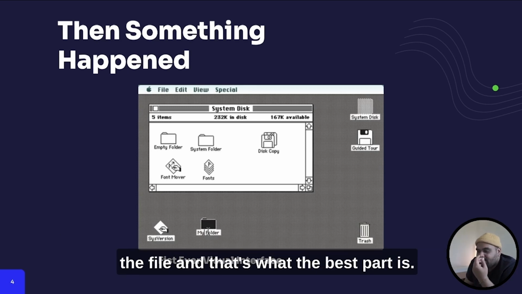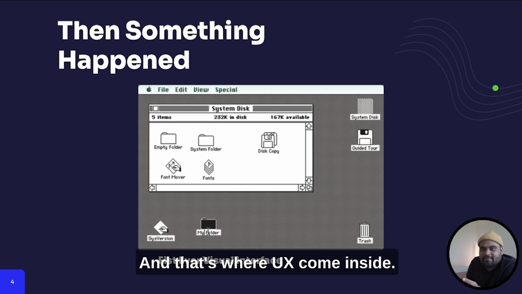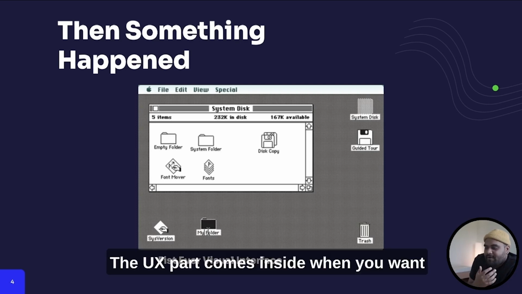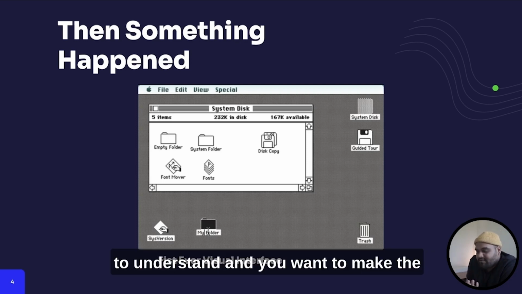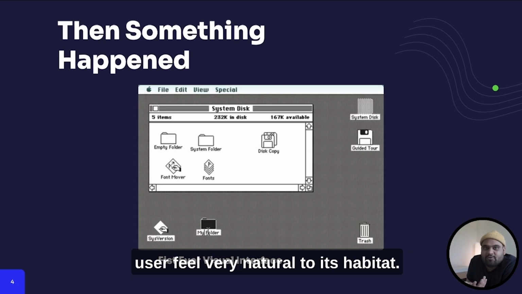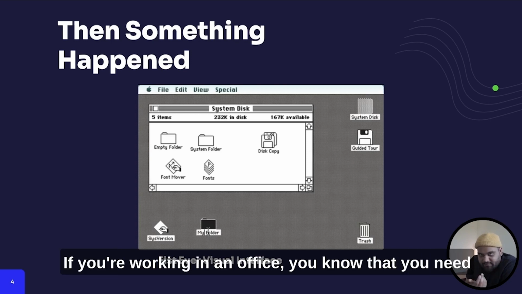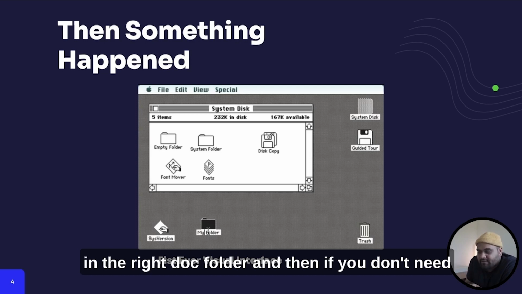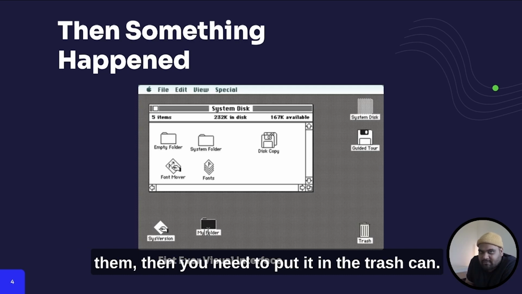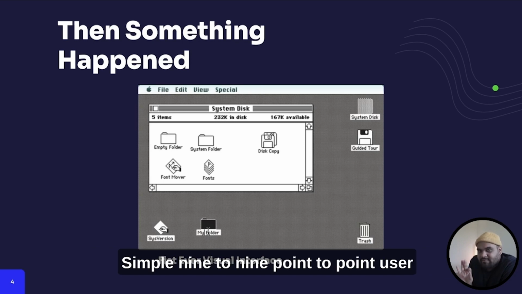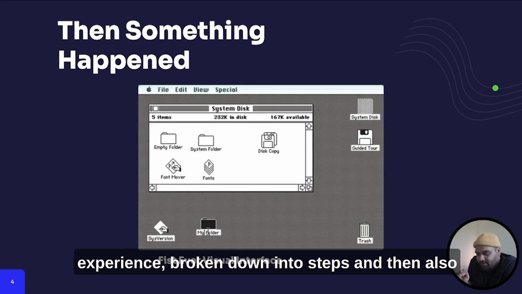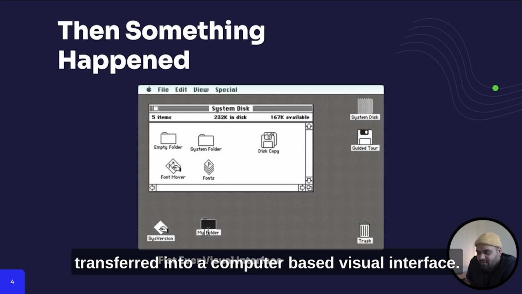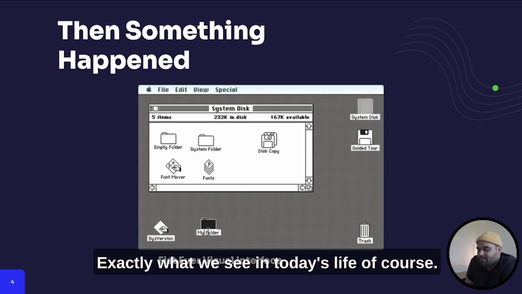And that's the best part, and that's where UX comes in. The UX part comes in when you want to understand and make the user feel very natural in their habitat. If you're working in an office, you know that you need to work on files, then put them in the right folder, and if you don't need them, put them in the trash can. A simple, point-to-point user experience broken down into steps and then transferred into a computer-based visual interface. Exactly what we see in today's life, of course.